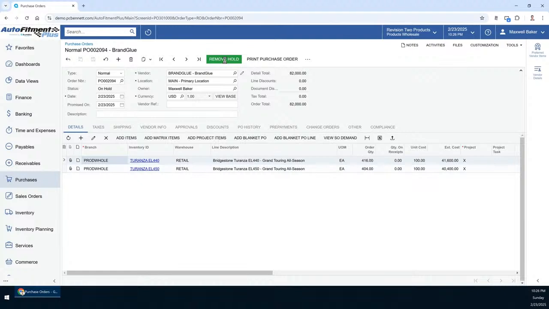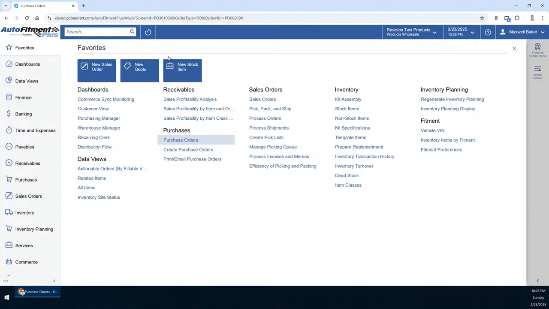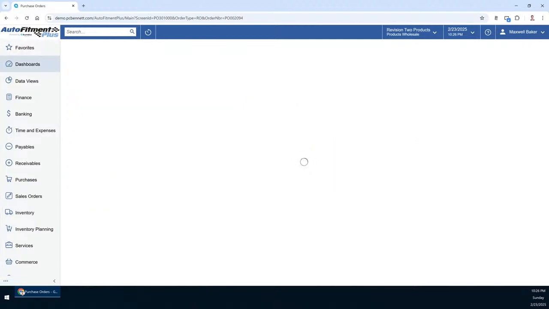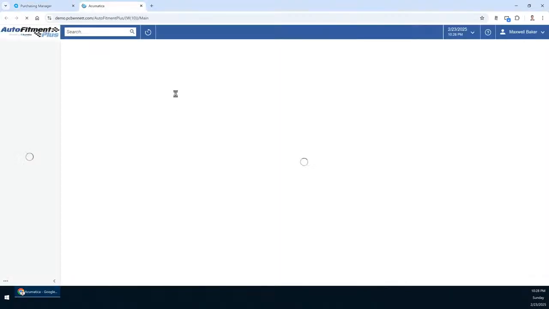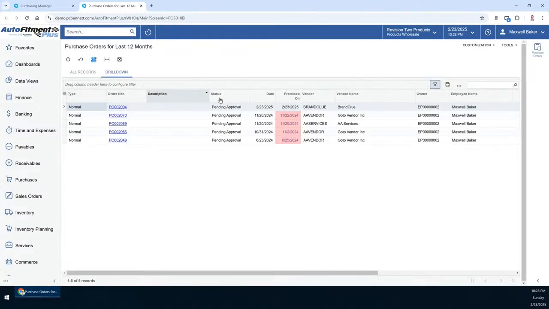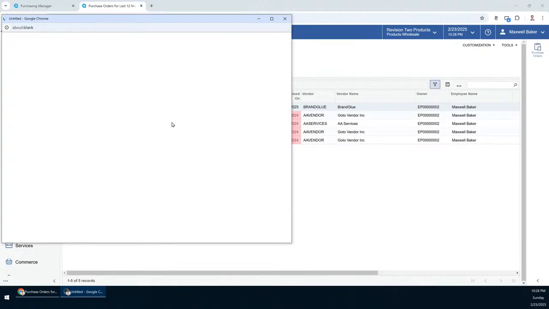I'm going to take it off hold, and that should trigger our pending approval. I'm not going to approve it now because I wanted to show you from our favorites menu under the dashboards on the purchasing manager dashboard again. We now have a new order pending approval. That number went from 4 to 5. Go ahead and drill through there and we can see that new purchase order on the list and have it approved immediately.